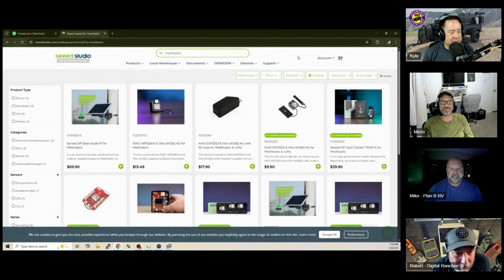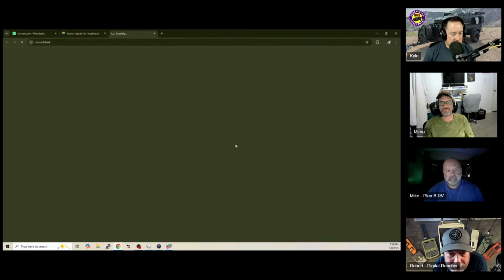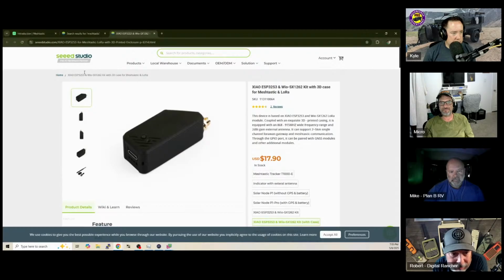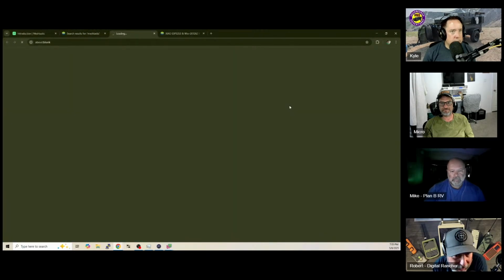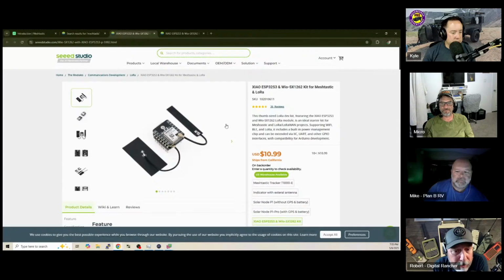All right. So you see, that one's 13, but the one I'm talking about right here is this ESP32S3 and WIO SX1262. That's $9.90. That's a 3D printed case, right? That's right here, if you want one with a case. Or you can print your own case, but that's $10. Yeah. Oh wow. Interesting.